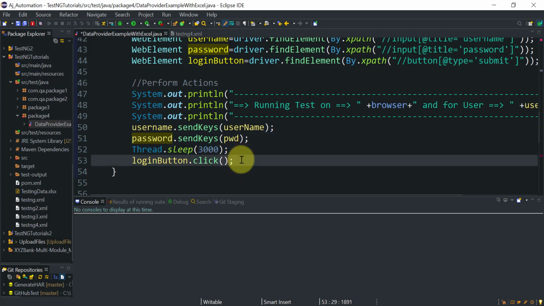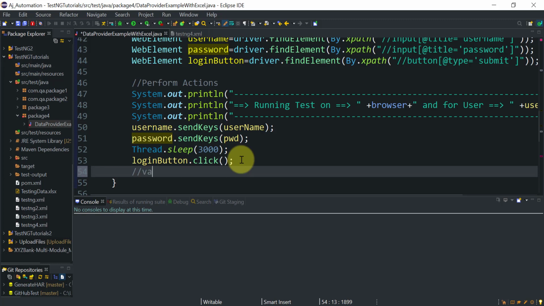Here I have not added any validation point to check whether it is able to log in to the application or not, as it is a sample website. But in a real-time application, you can do the assertion by using the page title or URL or any web element on the dashboard or home page that will open after the login. That point you can add here, the validation. Validation means to say whether the login is successful or not.